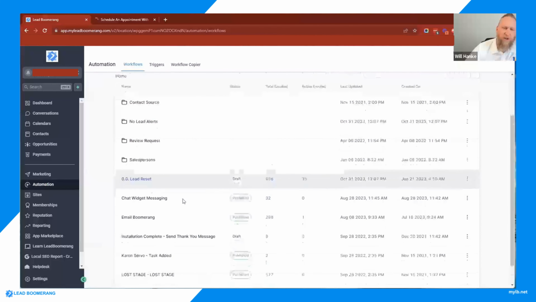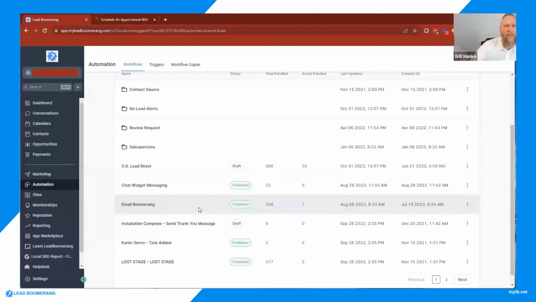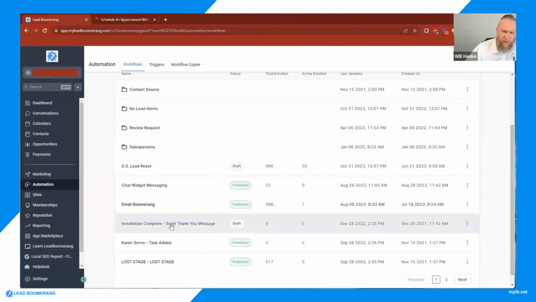We've also got the lead tracking, which is the thing that tags every lead that comes in so you can go back and see which source they came from. Here's the install complete chat widget. So if somebody reaches out to you via the chat widget on the website, we can have some sort of automated message coming back to them.